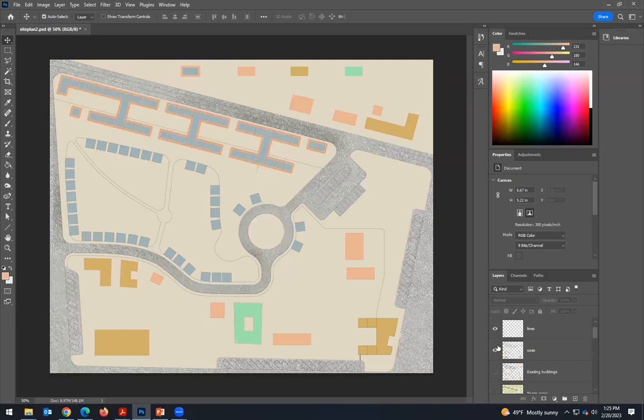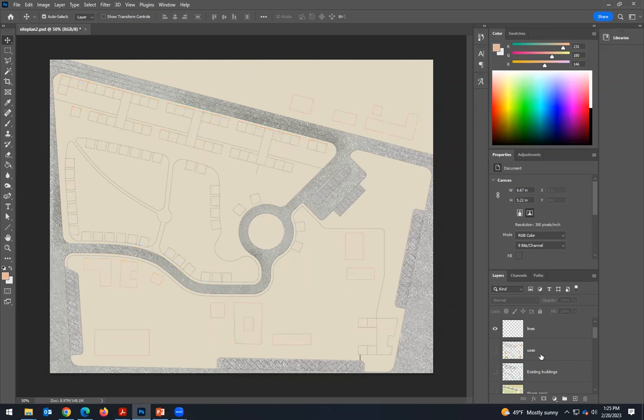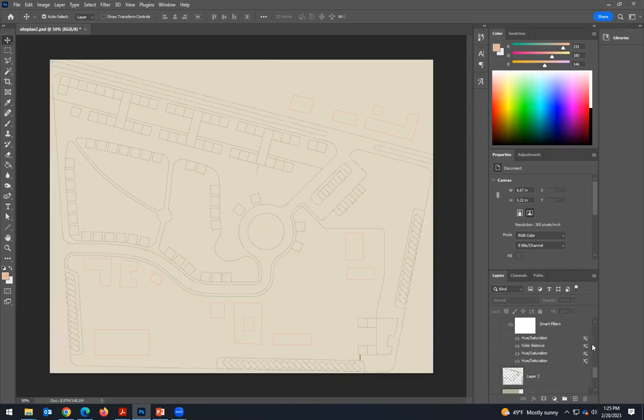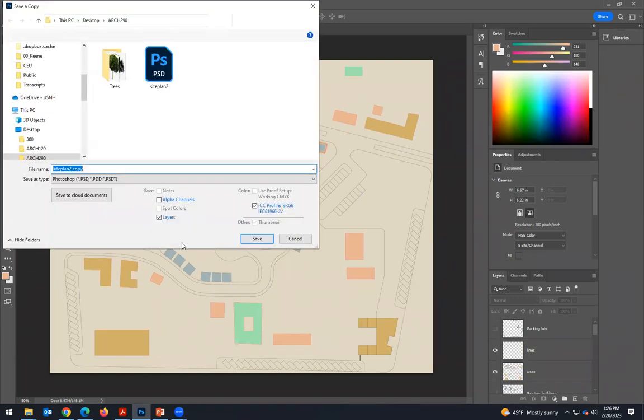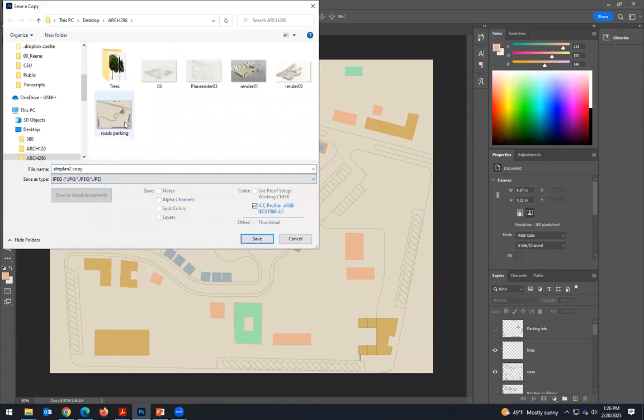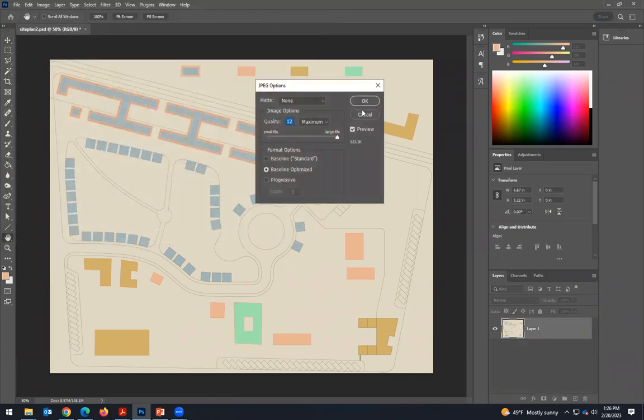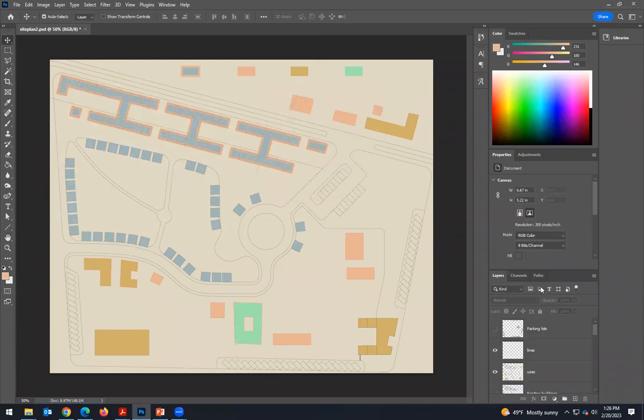And finally, for schematic uses, and now I can save a copy, JPEG, and these are uses. And what's next? Oh, the green areas.